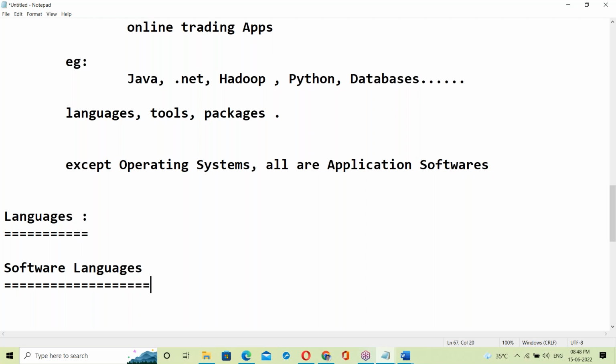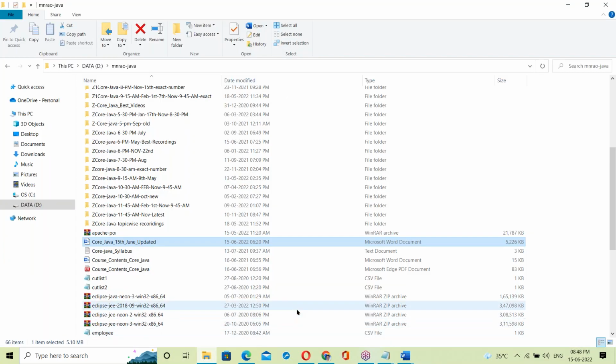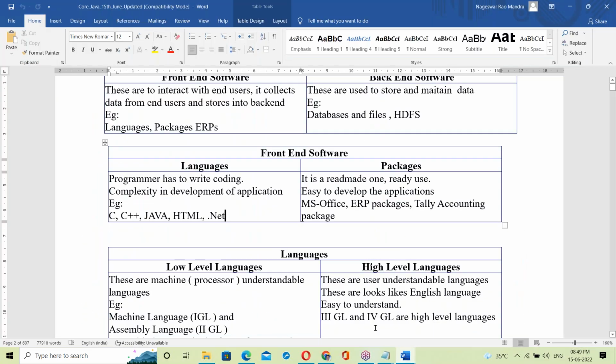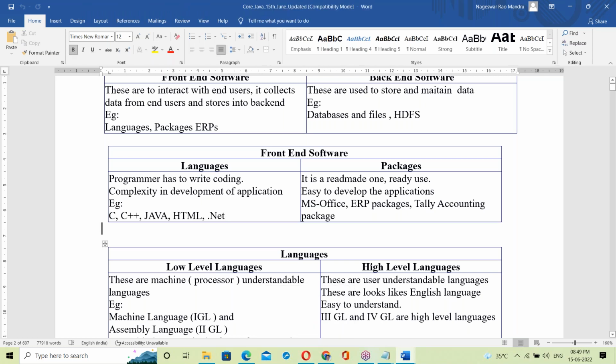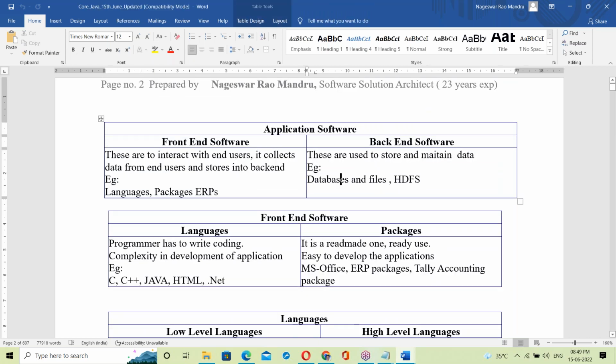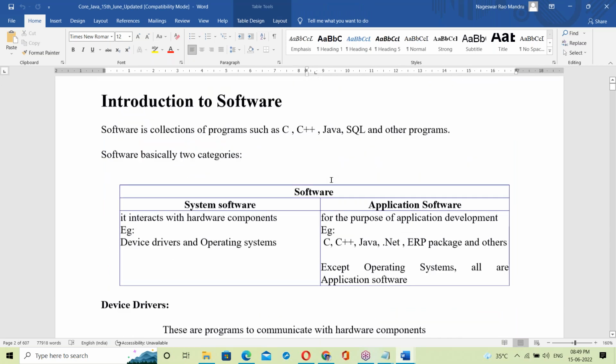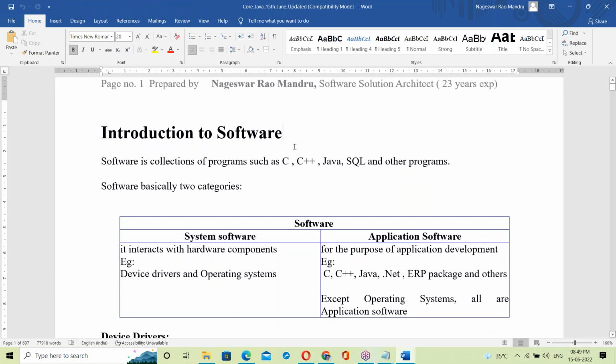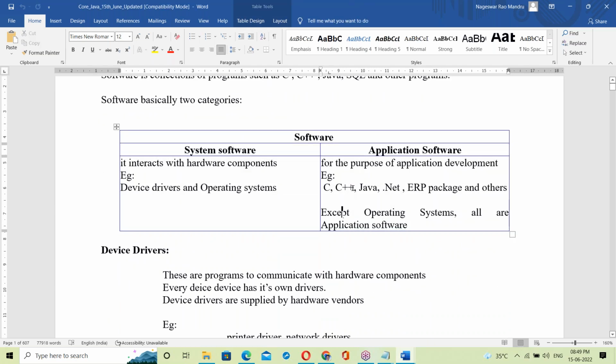Sir, can you show the table, sir? One second. This document is for you only. I'll share this document, don't worry. Yes, I'll share it with you. Tell me. Do you want me to repeat once again? Hello. Can you show the language document, sir?